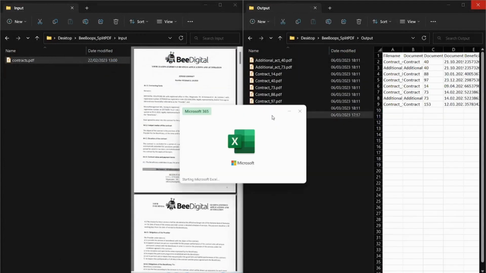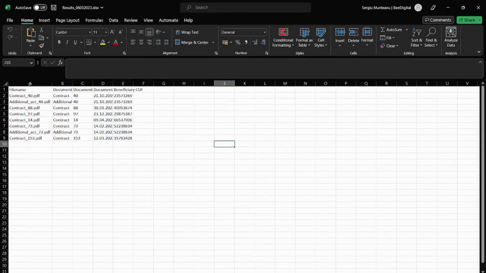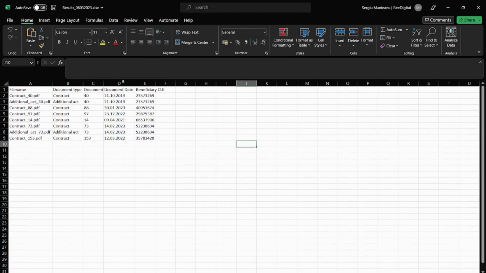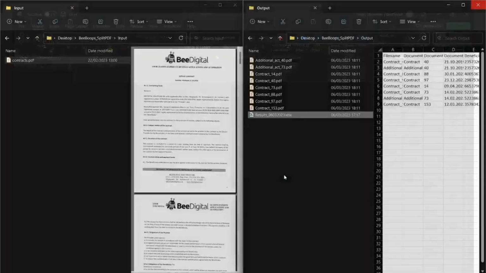At the end of the processing, as always, the robot returns a structured table with a log of everything that was done and extracted.